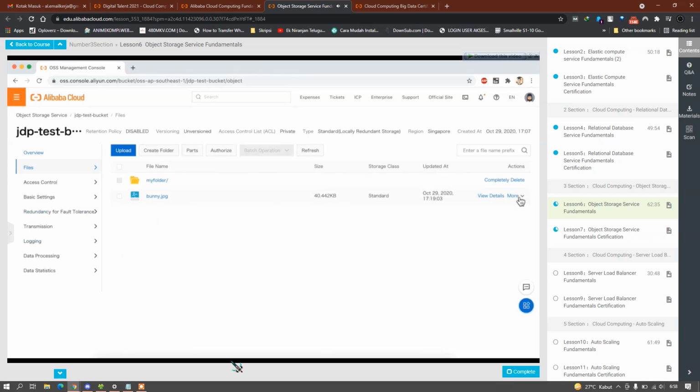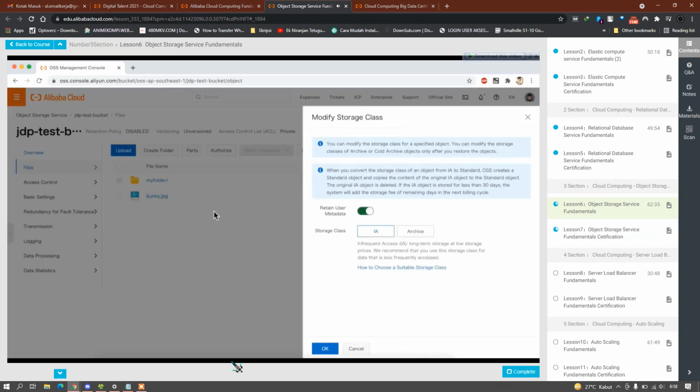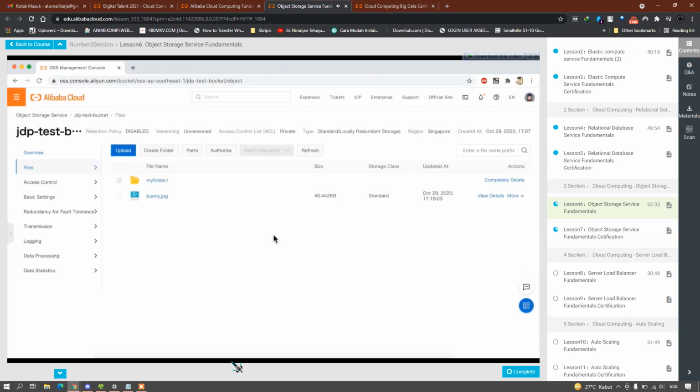You'll also see that if you click on More, you have options to tag objects within your bucket, set their headers, set soft links, configure object ACL, download objects, or delete the object if you so choose. You can also modify the storage class. For instance, I could directly move this bunny image to IA storage. I won't do that though, I'll leave it the way it is and I'll click Cancel. And that's it for the demo.